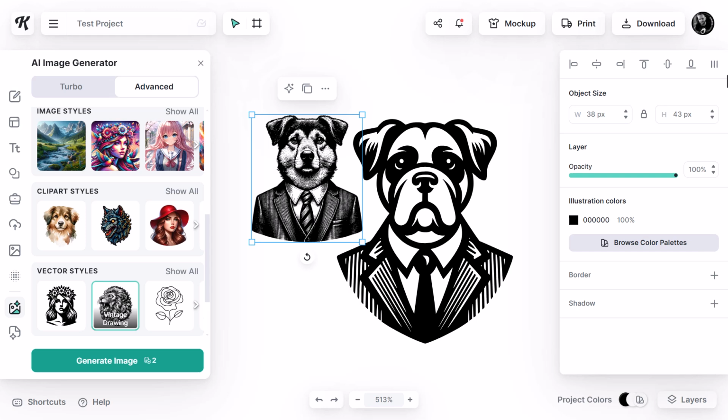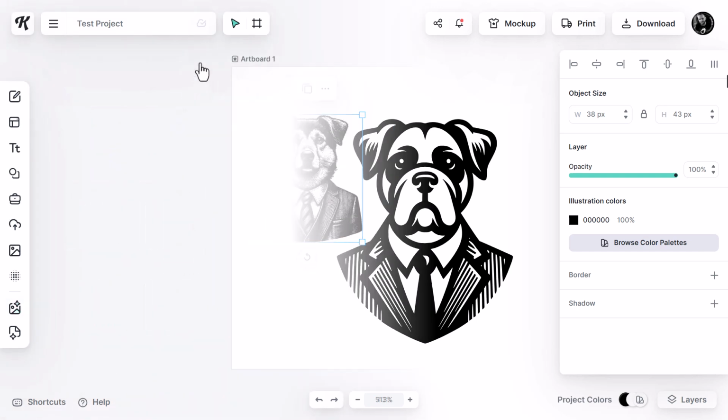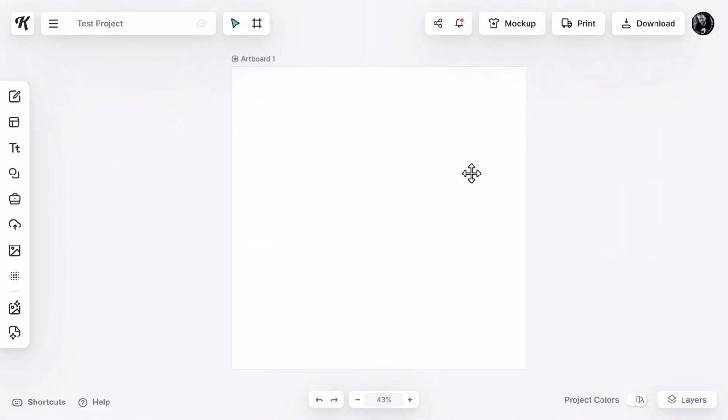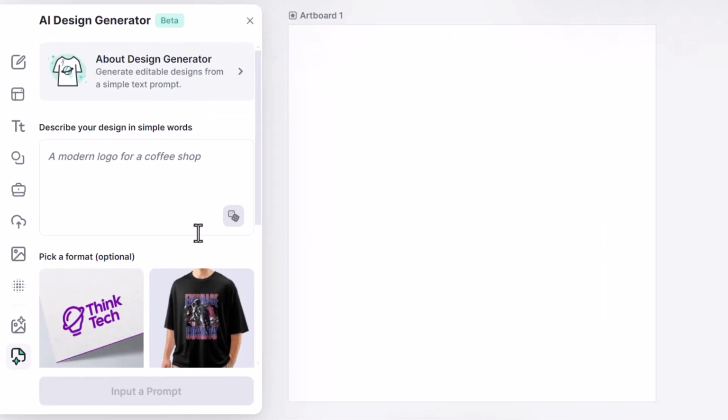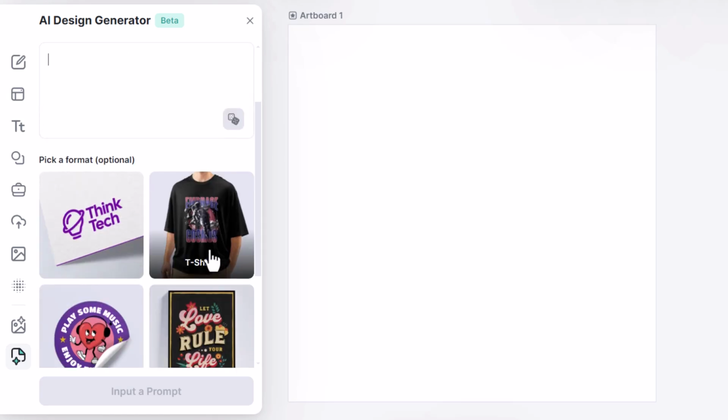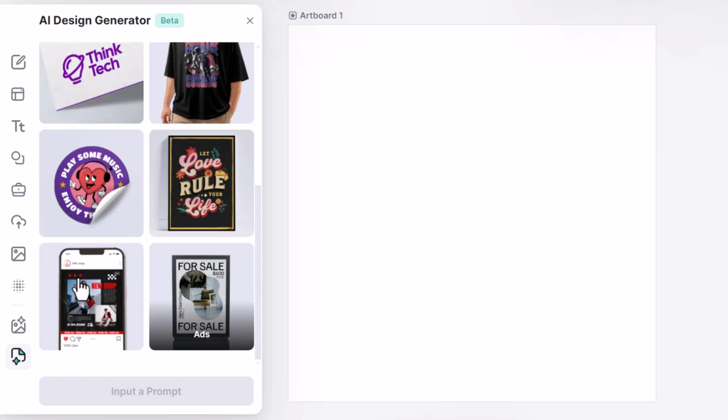But we're going to actually wipe this and start fresh. Now again, we're still on our test project. I'm going to come down here to Design Generator, because now we're taking things a step further. So we can design, say, a modern logo for a coffee shop or t-shirts. So we have some examples here to help us get started, like stickers.